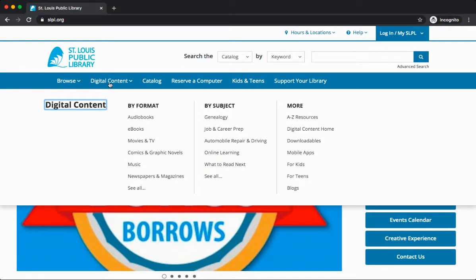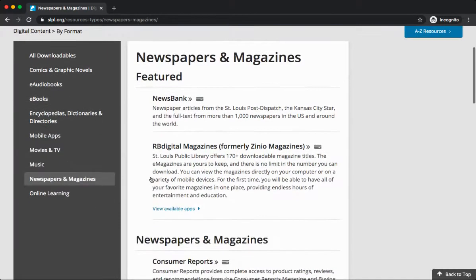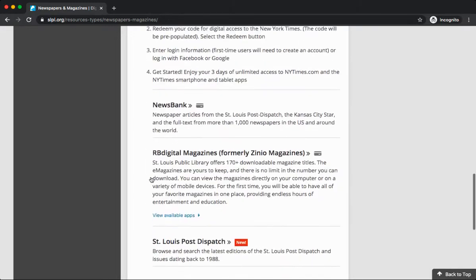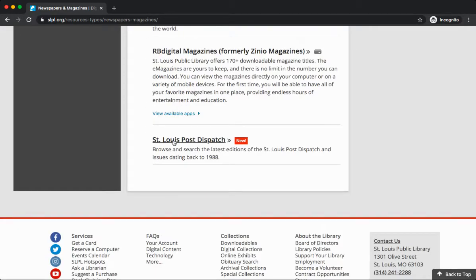Under this tab, you will find all of the digital resources that you can access for free with your St. Louis Public Library card. Under By Format, let's select Newspapers and Magazines. Scroll down and let's select St. Louis Post-Dispatch from the list.